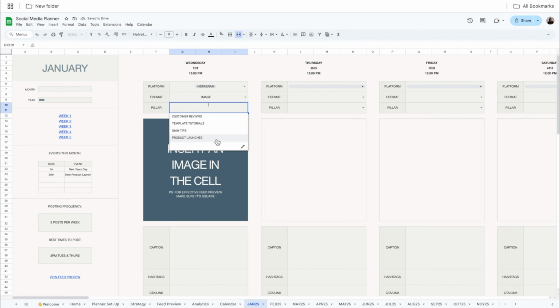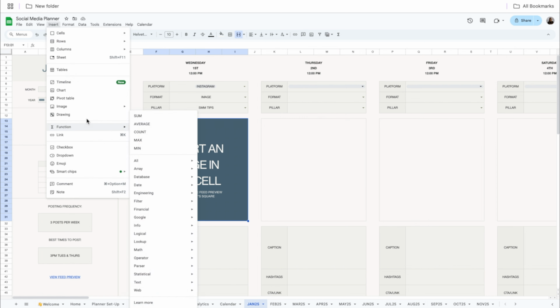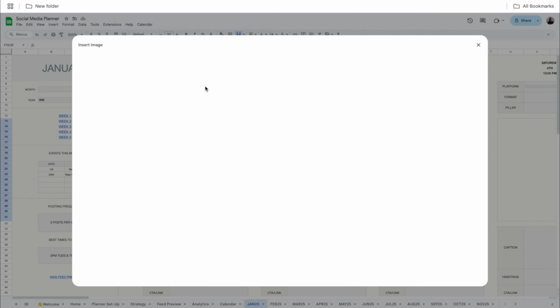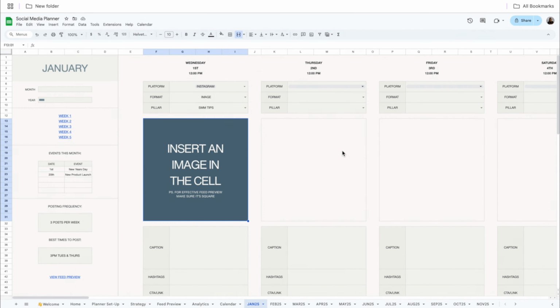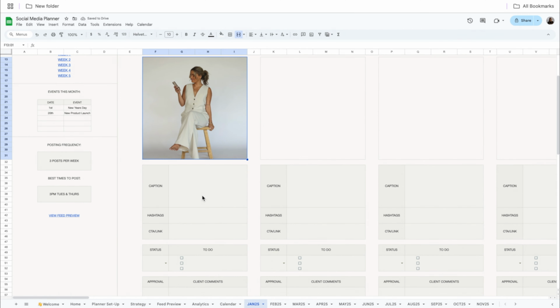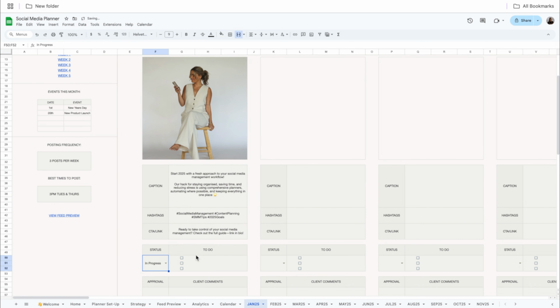And then you can insert your feed preview image into the cell. So it's important to insert it into the cell and not over the cell, because this will enable the feed preview function. And to have a good representation of what this will look like on your Instagram feed, it's also important to insert a square image. Then add your caption, hashtags, and call to action for the post. There's also a space to track the status of your posts and add to-do tasks.